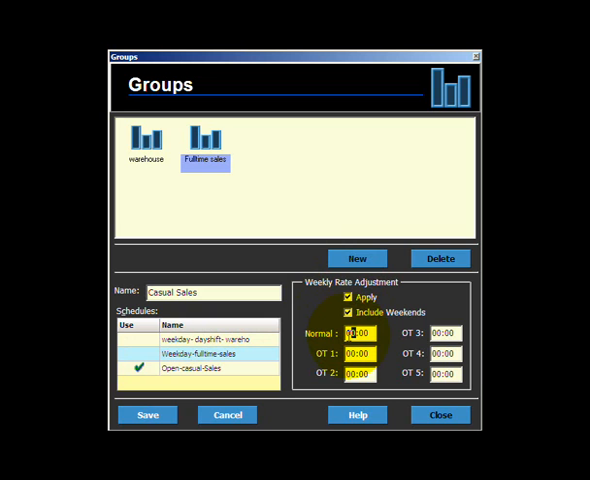You need to add the rules that apply to this group. So the first 8 hours are normal time. The first 3 hours after that are overtime 1. And the next 10 hours are overtime 2. You may or may not need more overtime rules here. We'll now save this, and now we've got our third group created.